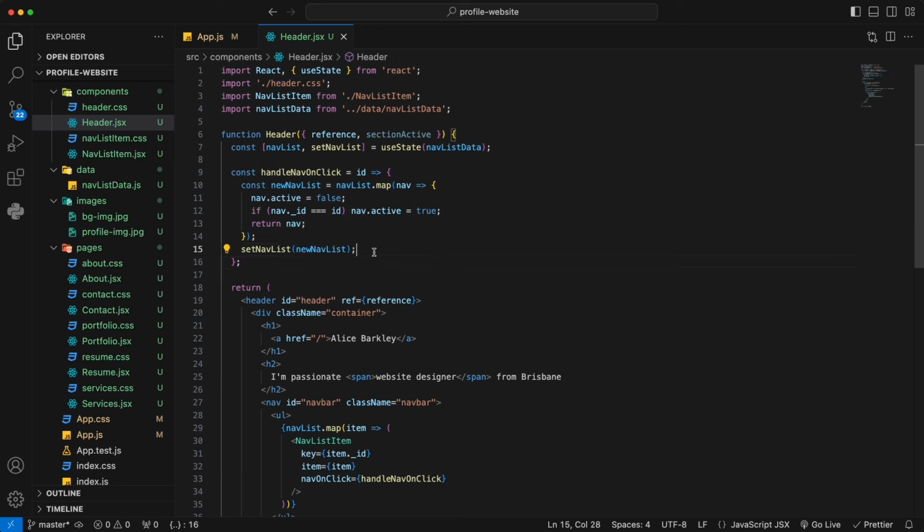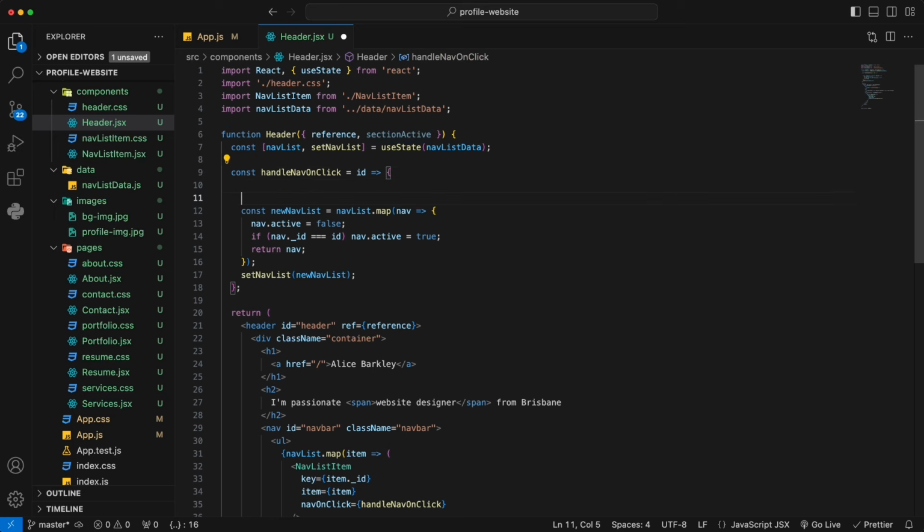And this one not only will set the new active status of each navigation link, but also will set the active status of each section. It will handle 2 jobs. Is that a problem? No problem. It can handle 2 jobs perfectly. Okay? So now let's just put that in over here.